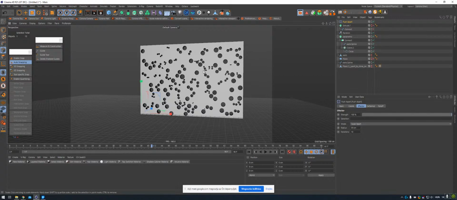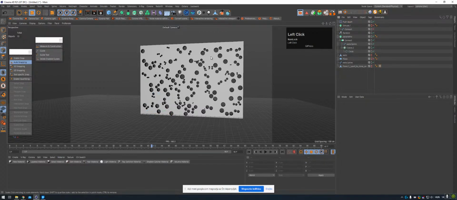You need to use the collision tag. It's a simulation thing, and you have to use simulation to solve that. I show you in a new file because it's a common question that usually comes up.